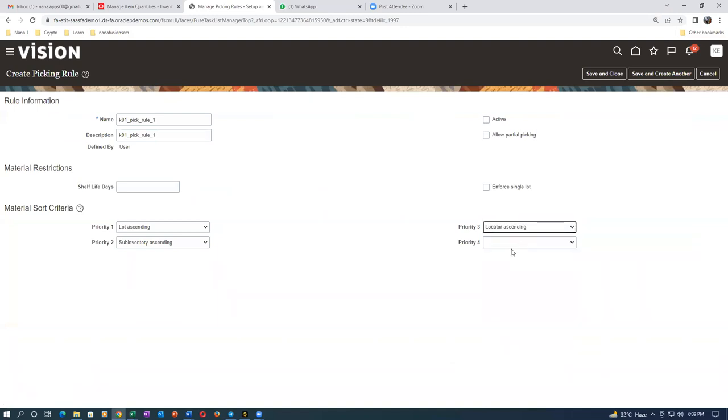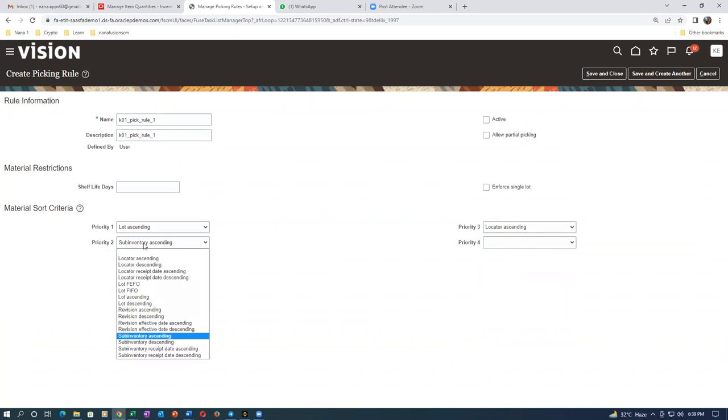Locator assign. Remember, ascending and all will not be normally used. You will not use either a reserve date. Fine, subinventory means what? Reserve date ascending. Fine. Similarly, locator reserve date ascending. Fine. That is the normal philosophy of industry. But this is a very rare one.